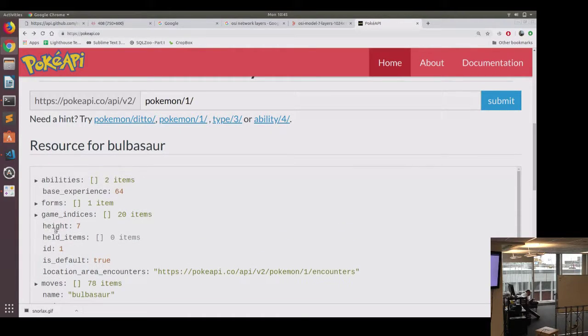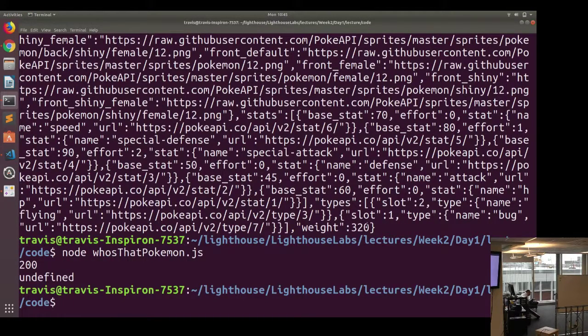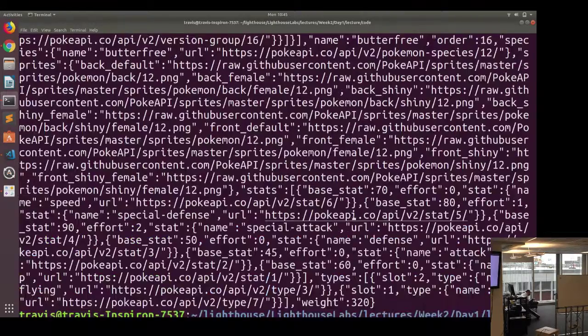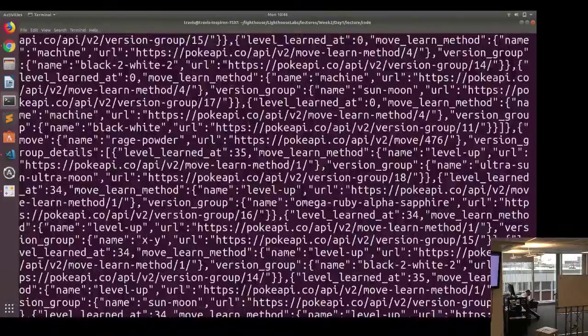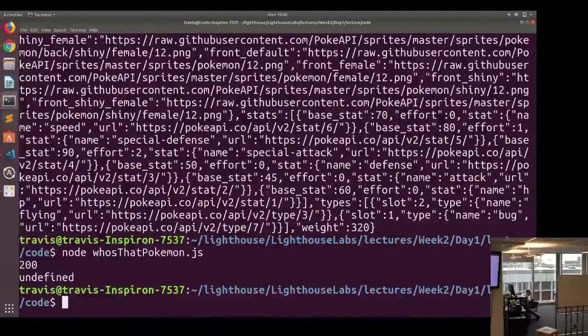Name. So we should be having a name property, but we're not getting it. So if we look at this huge response, it looks like we're getting more information than we want.